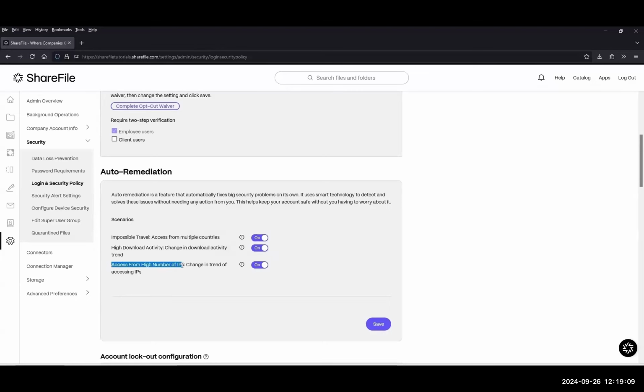And then the last one is access from a high number of IPs. So not necessarily jumping to multiple countries, but just jumping to multiple different IPs. So maybe they have some type of proxy and they're just popping around through the internet to be able to cloak their access, let's say.